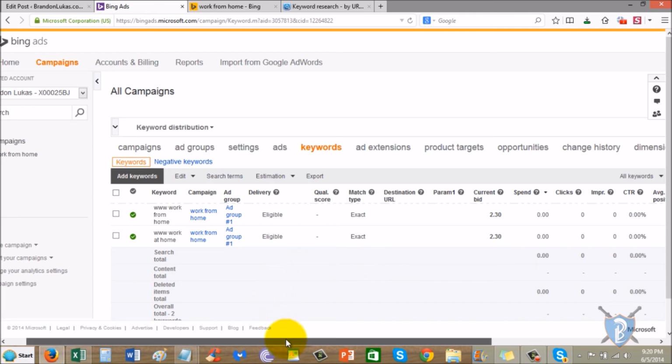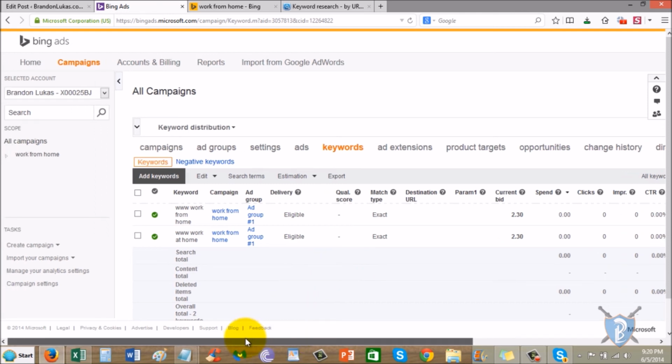And if worse comes to worse, Bing's customer support for the ads is pretty stellar. They can actually help you out with a lot of stuff to help optimize your campaign as well.